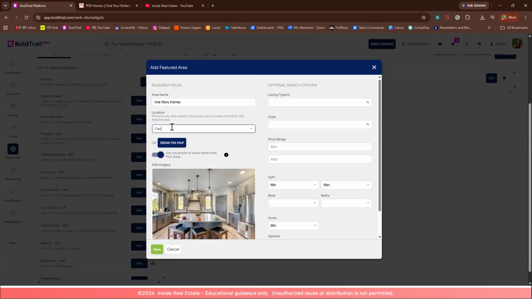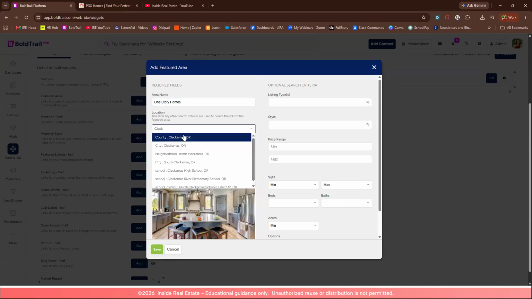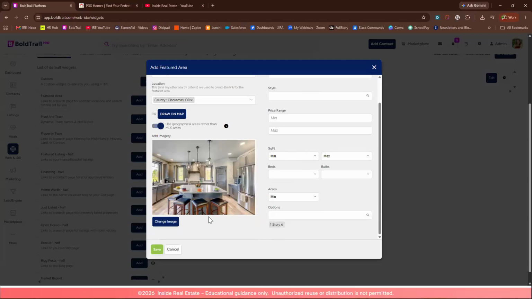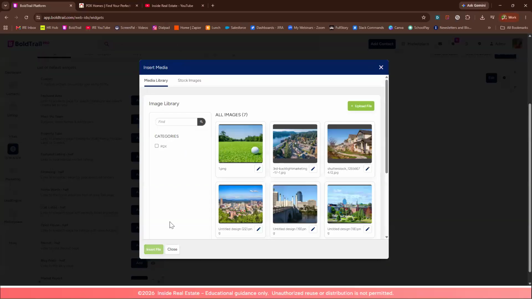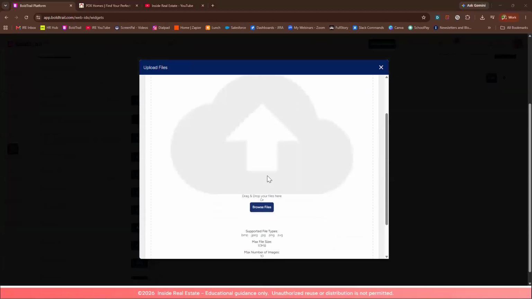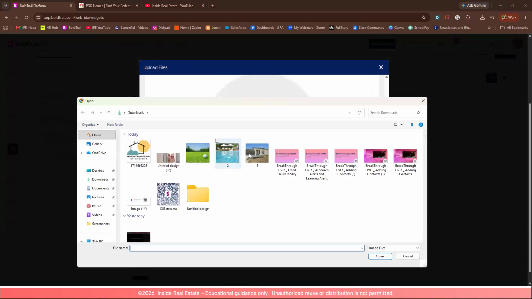Again, I'm in this county or whatever county. You can even draw it on the map, right? Like if you want to do your whole area, just draw it on the map. You can do that too. And then I'm going to say, okay, one story. I'm going to change my image. I'm going to upload a file that I have looked for before of a one-story home.